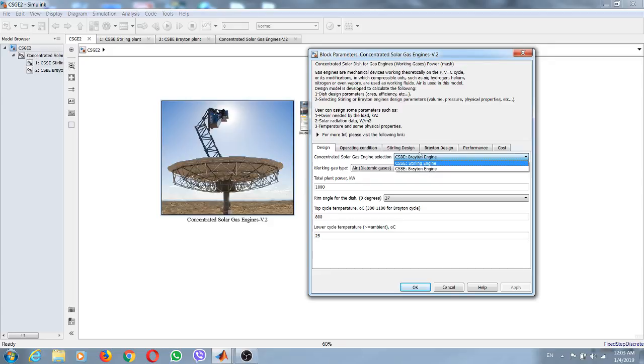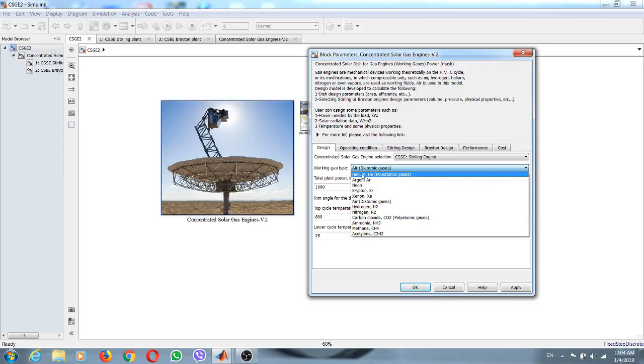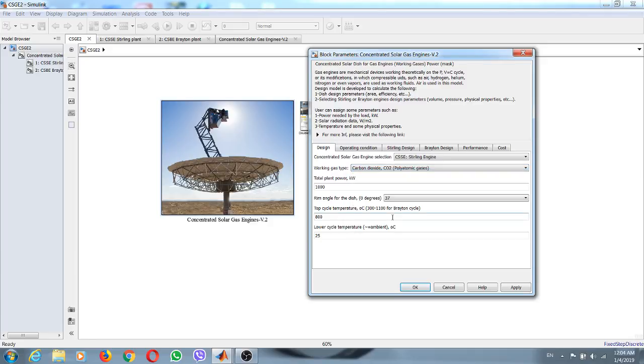So you can choose between different engines. Suppose I'm going for Stirling gas engine, most common, most efficient, and you can choose between 12 different gases: monatomic, diatomic, and polyatomic gases. Suppose I'm going for carbon dioxide. In this model you can assign your total power.